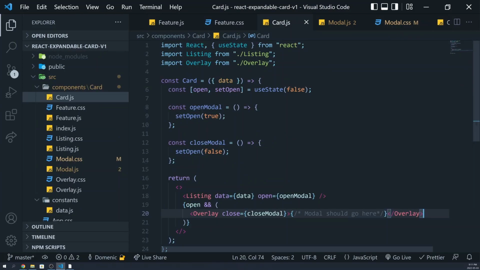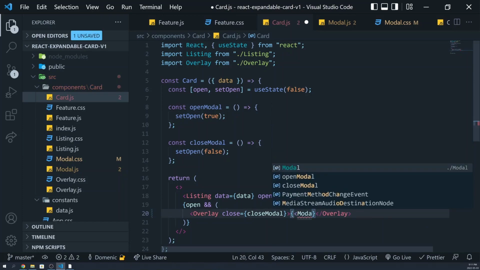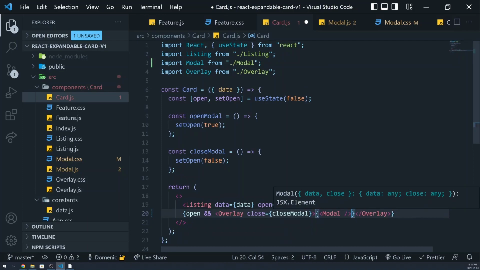Let's navigate back to the card.js component and render the modal. This way we can track our progress. So in here, let's render the modal component and don't forget to import it. Then we can forward the data prop.